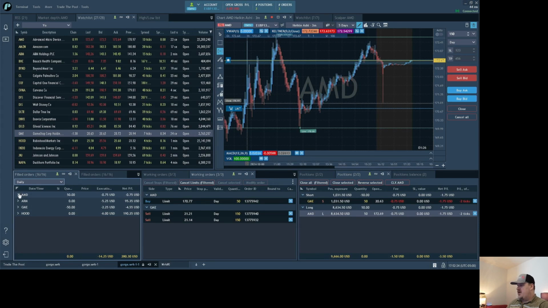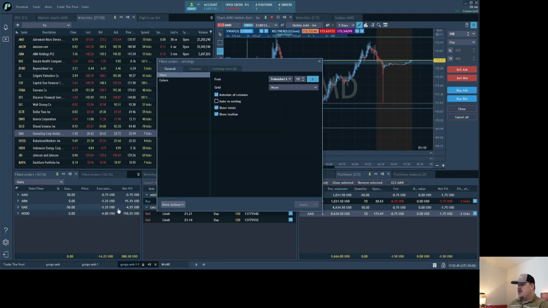Like with the day, you can see here I've got it grouped by ticker, and you do this the exact same way. You have the exact same group by option, and then I don't have to have the symbol name column. It gives me a little room. I can also go in settings, and I have the option, show totals.